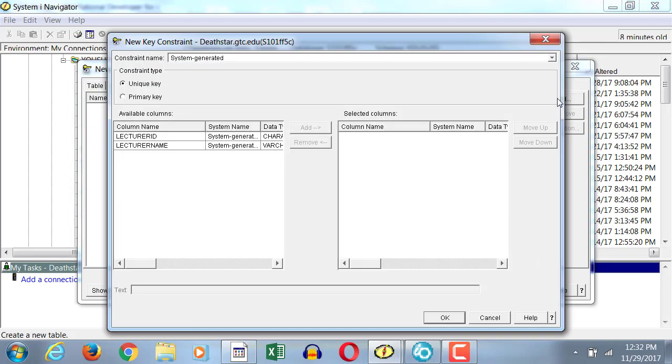Now let's move to the next tab, which is key constraints. Let's click the add button. We're going to choose primary key between the two radio buttons. We're going to click on lecturer ID and click add. And then we're going to click OK.